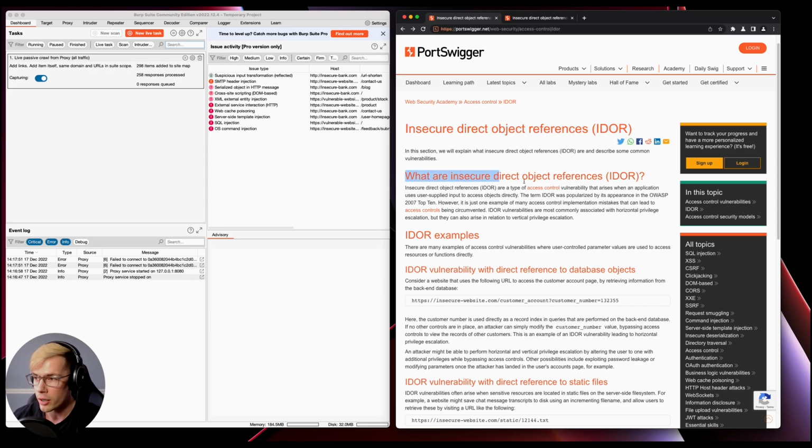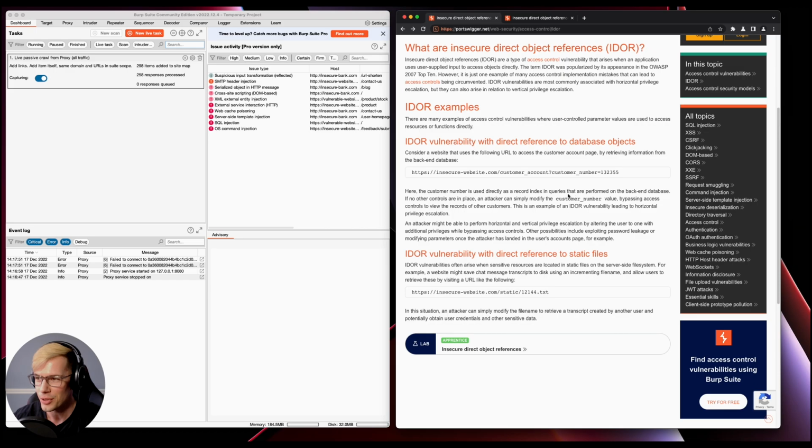So what are Insecure Direct Object References, or IDOR? They're a type of access control vulnerability that comes up when an application uses user-supplied inputs to access objects directly. If you don't get it, we have some examples down here.